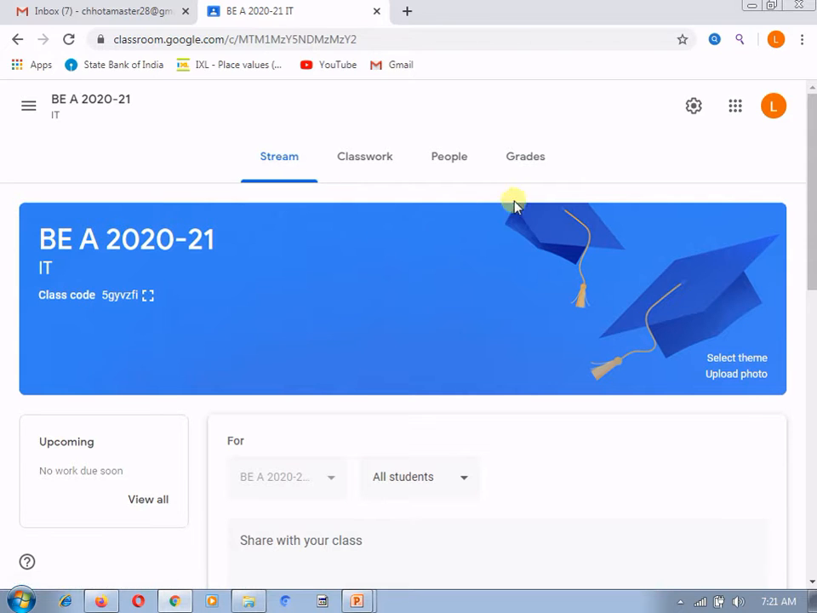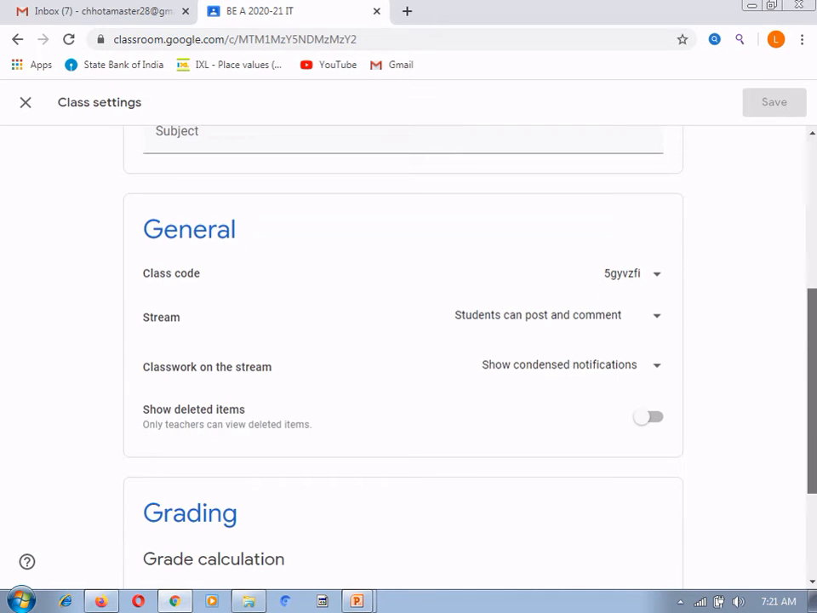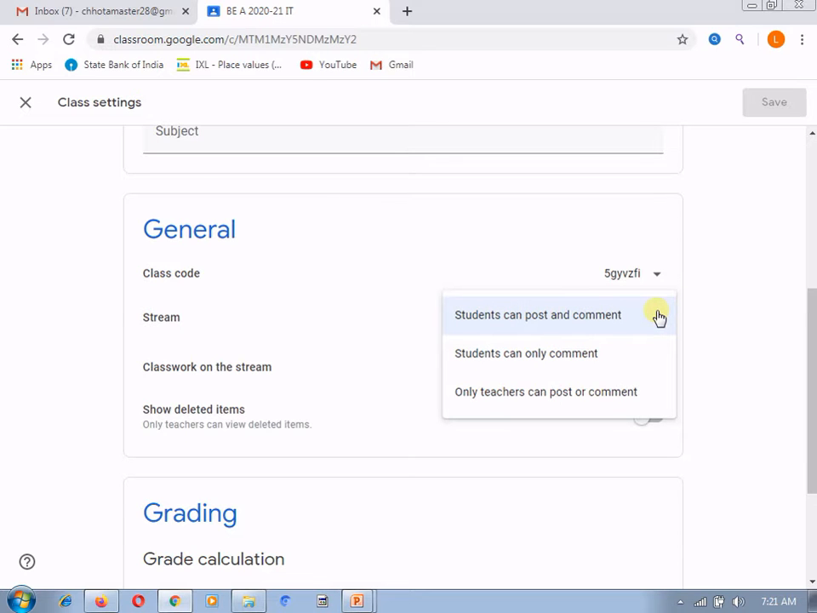Now as a teacher, you have different settings available for the streaming of posts on your Google Classroom. Here you can go to the settings, and in the general part you will see the stream option. In this stream option, three different options are available. The first is students can post and comment, which is the default option selected by Google Classroom while creating the classroom.